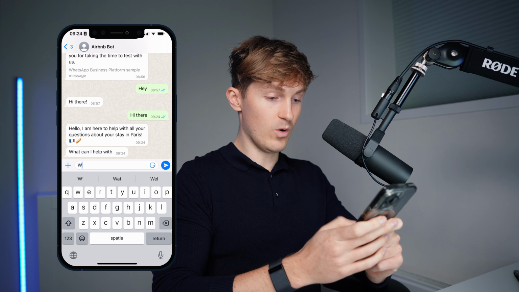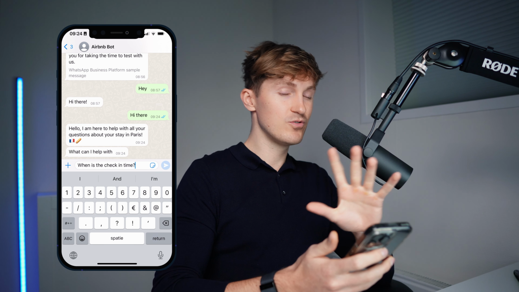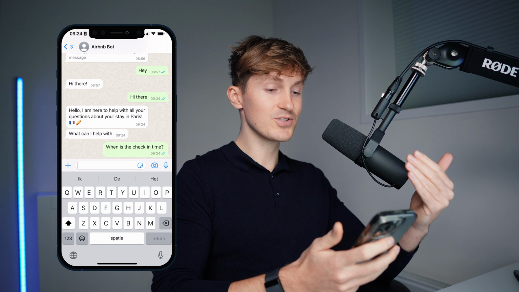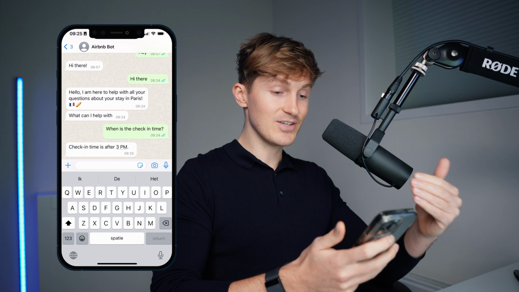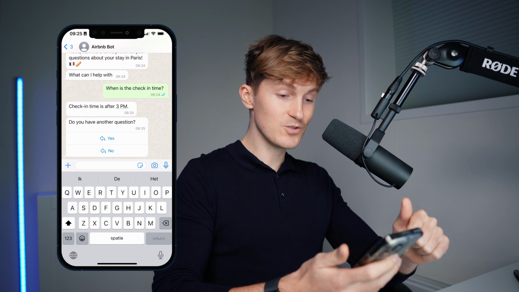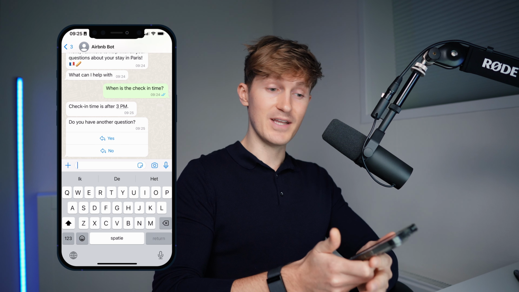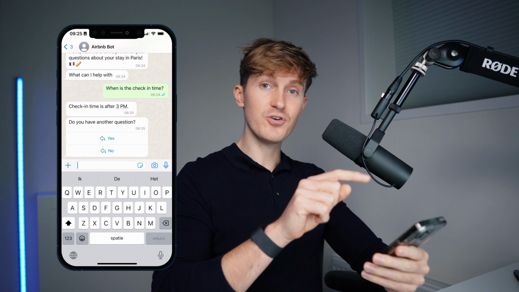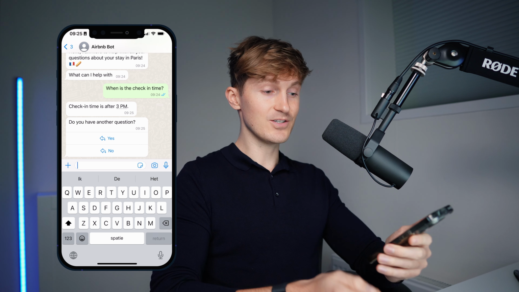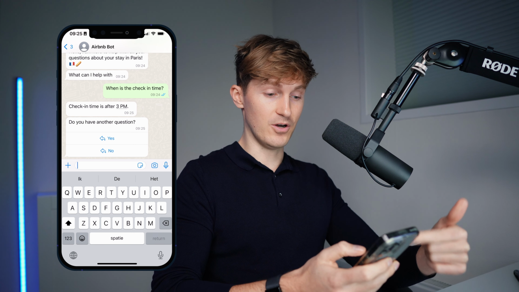Let's see, when is the check-in time? All right, so it takes about 2 to 3 seconds for it to process everything. And then it says check-in time is after 3 p.m. Do you have another question? And now this is what's really cool. Out of the box, WhatsApp supports a lot of functionality where you can do multiple choice selections, all of that. So here now on the screen, I get just the option to say yes or no. So do you have another question?